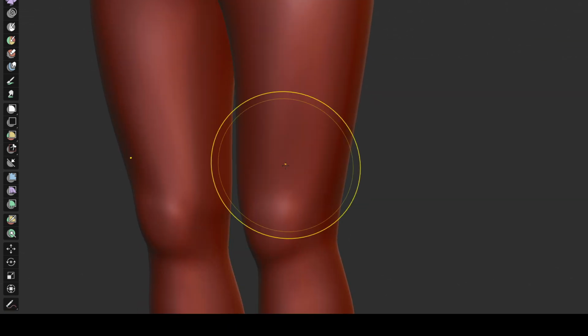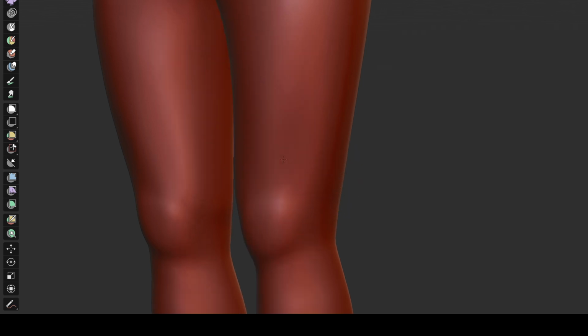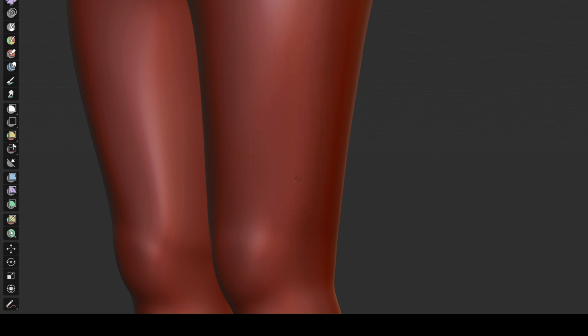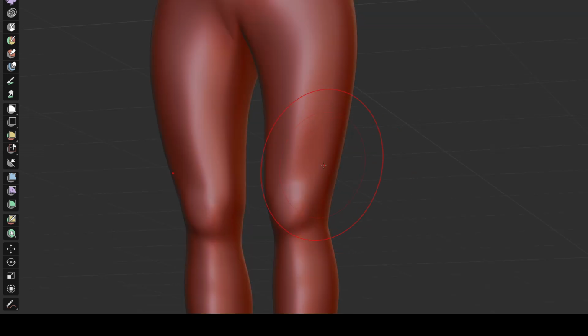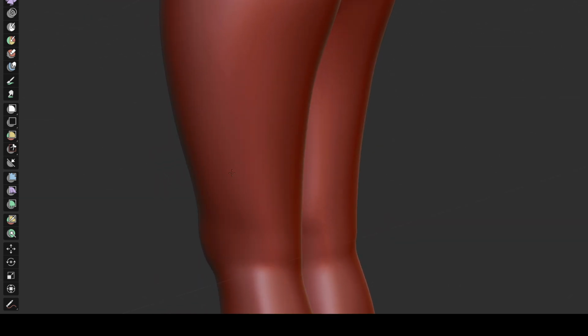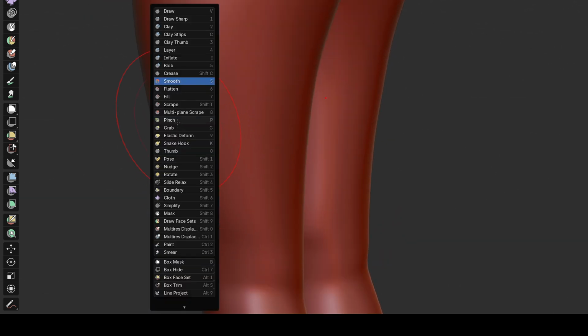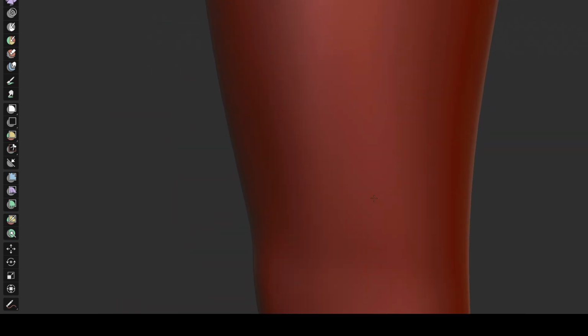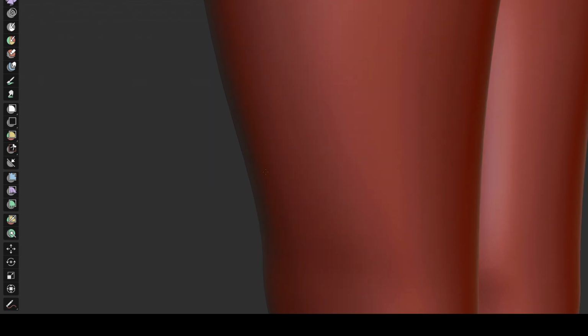Let's use grab and see. Or we can use smooth also, but we should make sure that it's not deleting the shape altogether. Maybe the lifting we have to reduce. Okay, so we should be careful. I think grab is the best. I like the grab tool so much because it's so helpful.